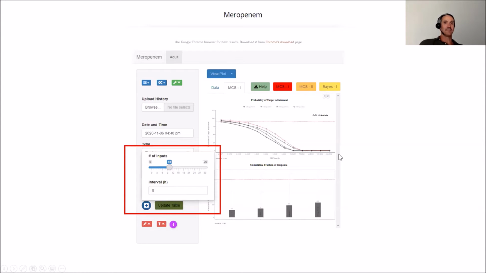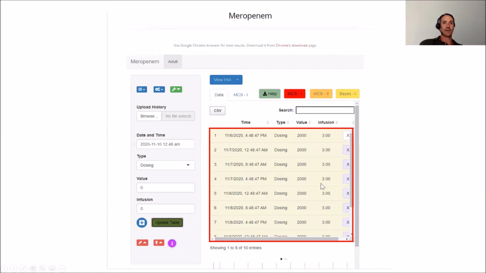Once you do that, you can hit update table and it will populate here. And you can see the times, dosing, the 8 hours apart, comes down here. So then, okay, I've got all my dosing. I've got 3 days of simulations.